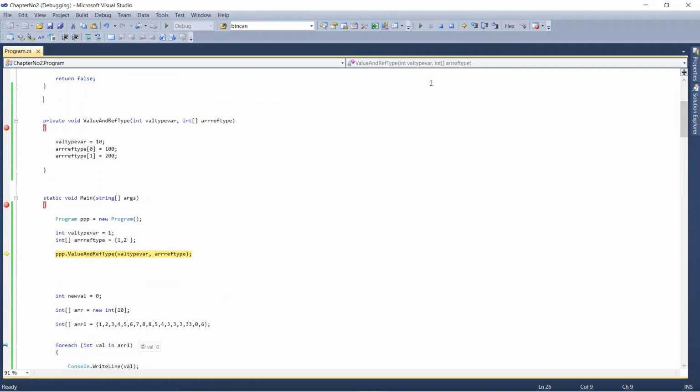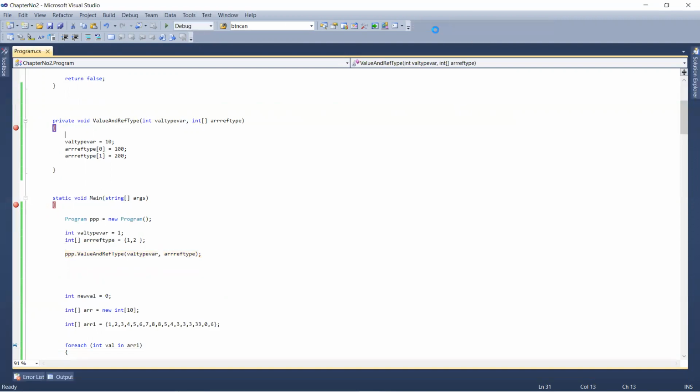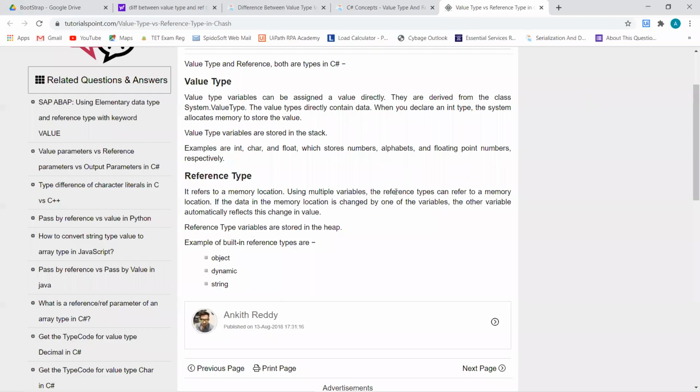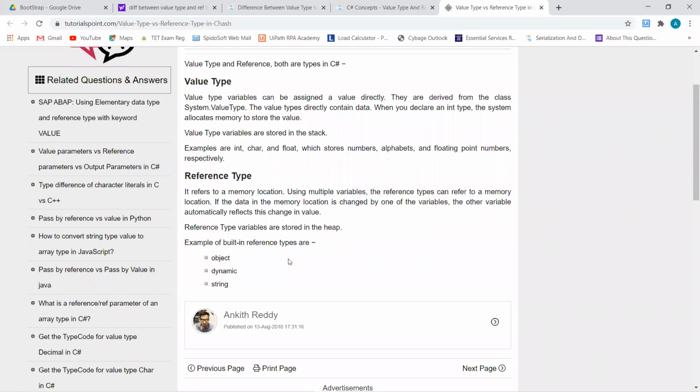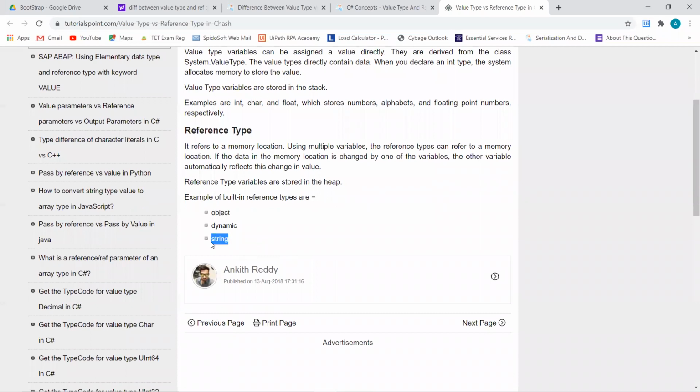So any doubt on this or any question? Okay, so in the many interviews this question is asked, and it is a very important question. They will ask you the difference between value type and reference type. So you have to keep this point in mind, and they may ask you, is string a value type or reference type? The answer is it is a reference type, right?